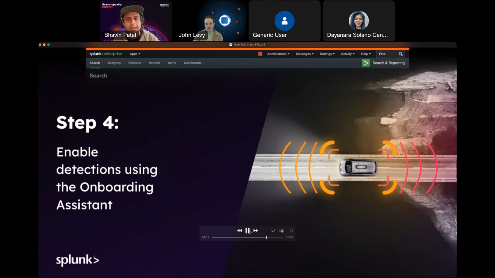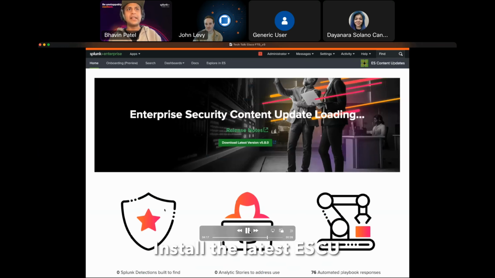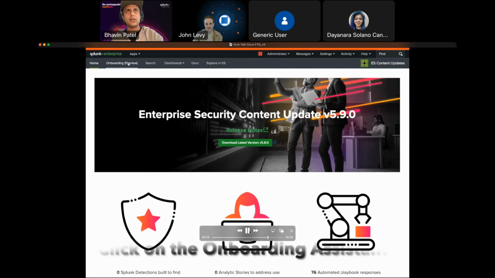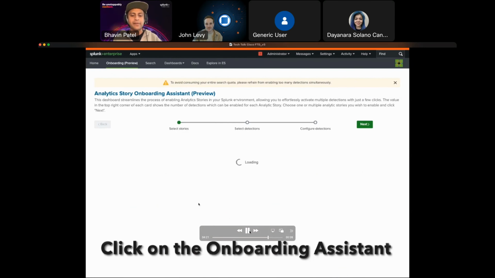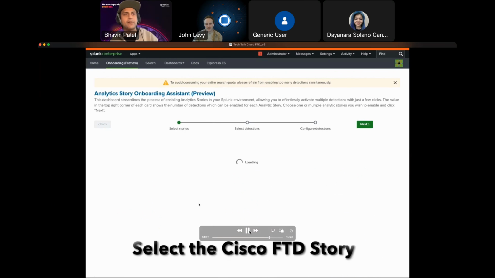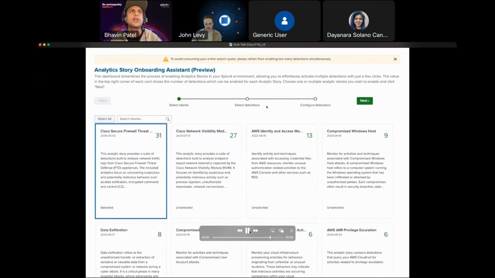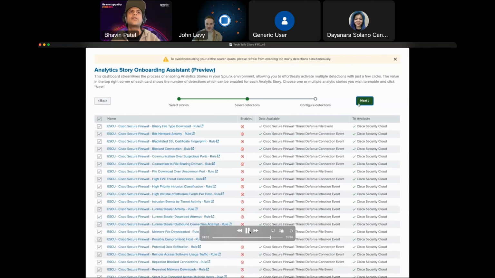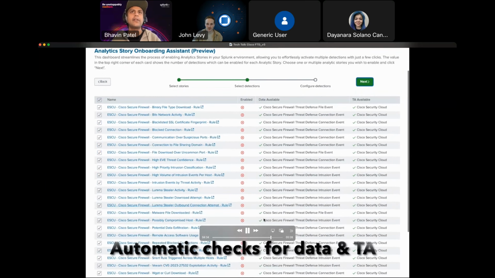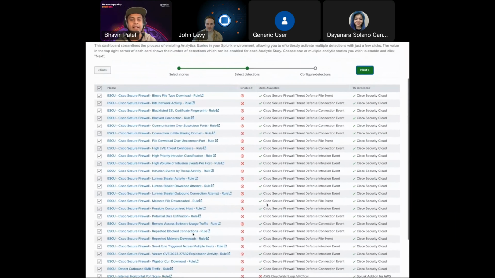Step 4 is in ESCU. Now we have an onboarding assistant. We released it earlier this year. It's basically a way to have all your Splunk detections for an analytics story enabled for you quickly. So you go to that assistant, you select the Cisco Secure Firewall story. You can see, 31 detections are already available, which I'm able to run, at least in my lab environment, where the data is coming in.